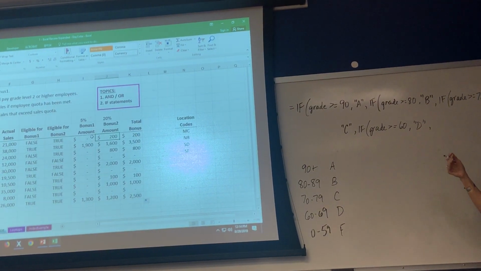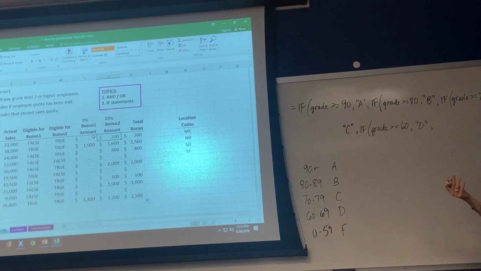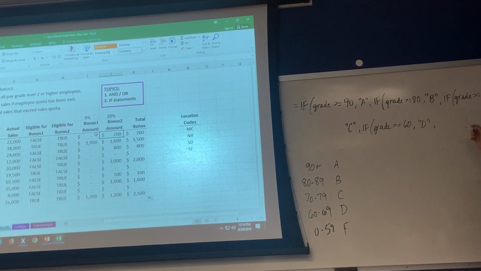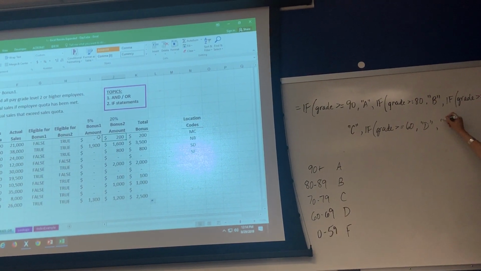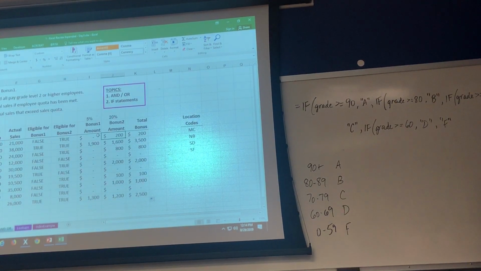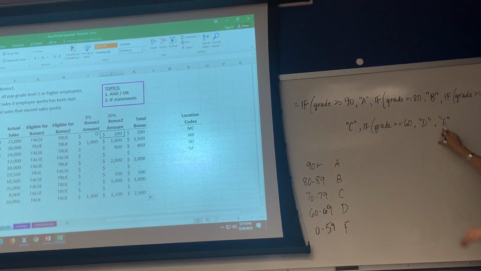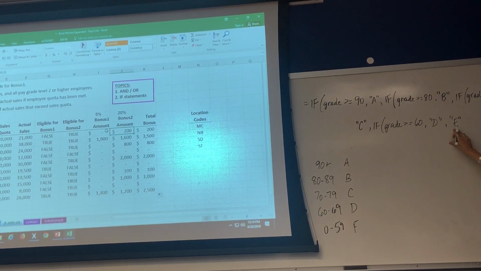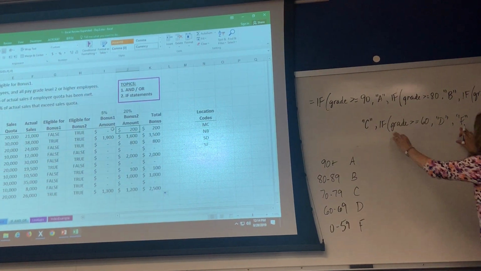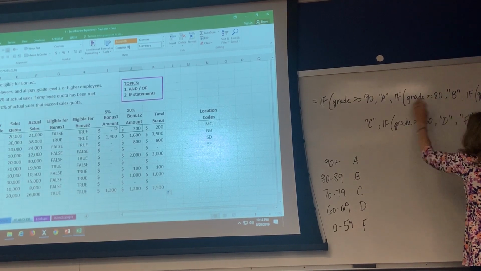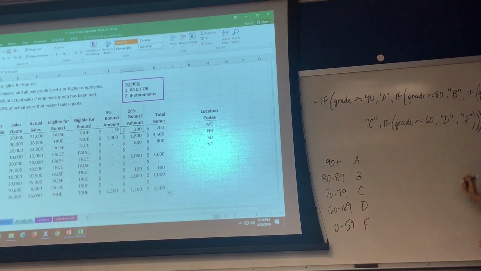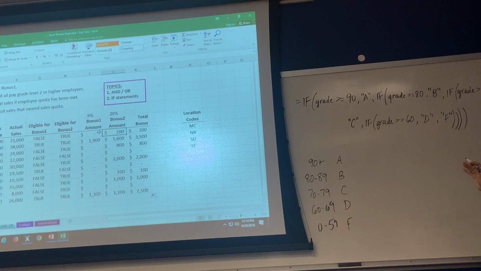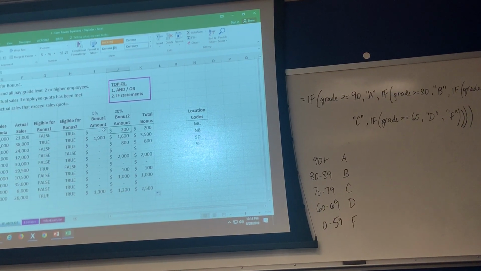Just that. I don't have to say is your grade greater than or equal to 0 or anything like that. There is only one thing left at this point. So if I have gotten here, it's not greater than 60. It's not 60 or greater. And now I close this parenthesis, this parenthesis, that parenthesis, and that parenthesis. And I'm done. And that just assigned grades.